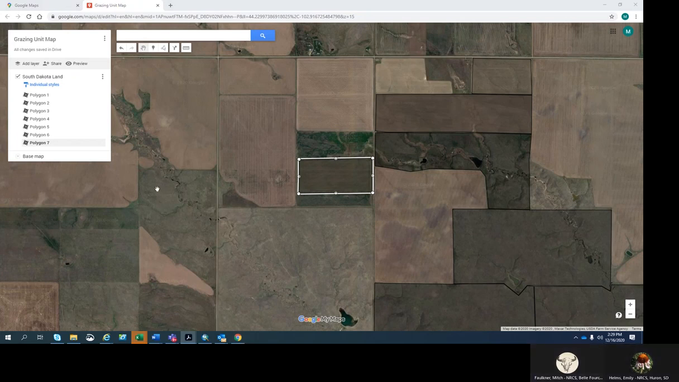Now, what we want to do is get this Google Maps project into a shapefile. So the next thing that we're going to do is take this layer and export it into a KML.